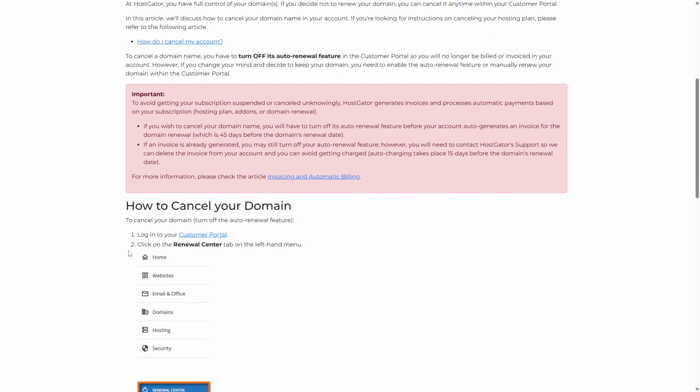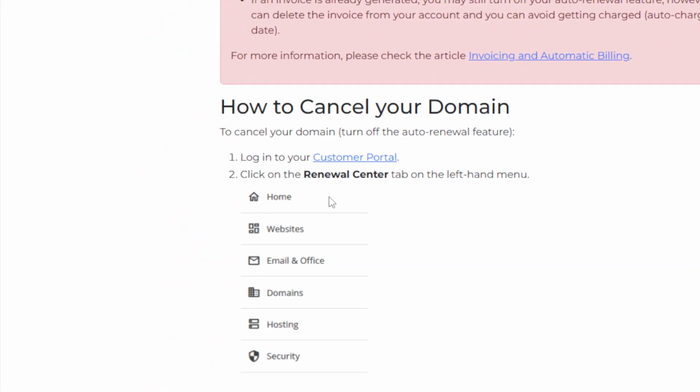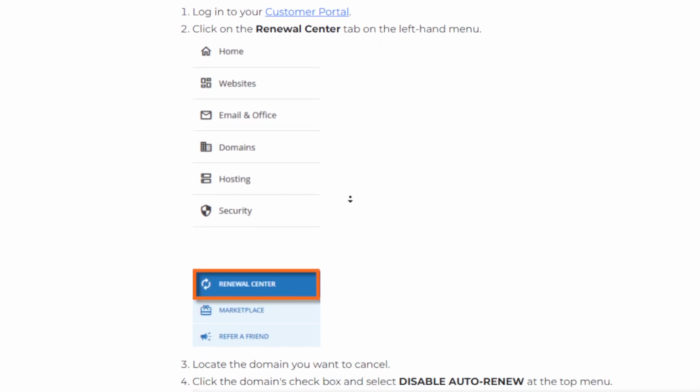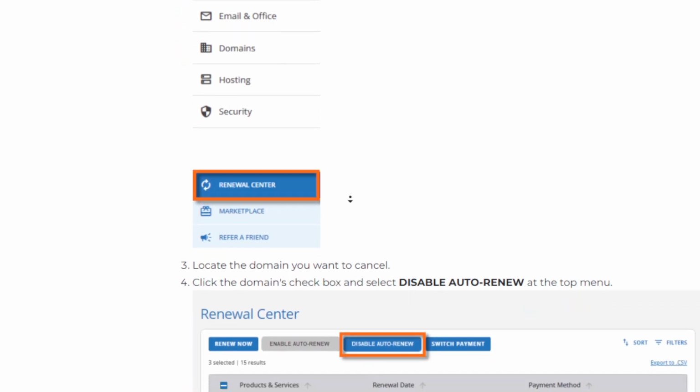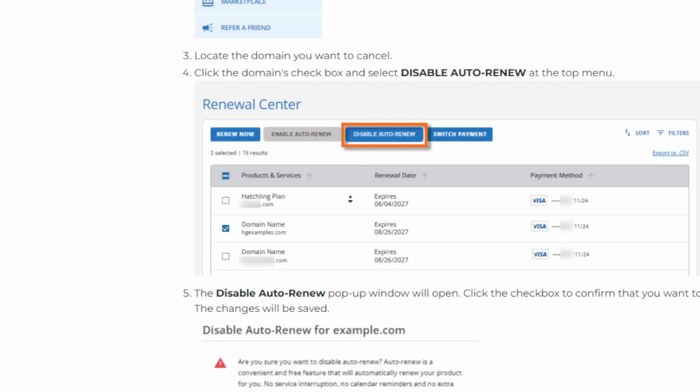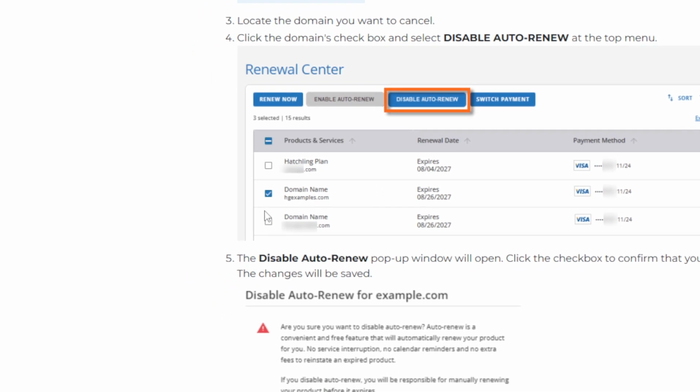From here, find the tab labeled Domains and click on it. This section manages all your registered domains. Now, you'll see a list of all the domains linked to your account. Carefully select the domain you want to delete.